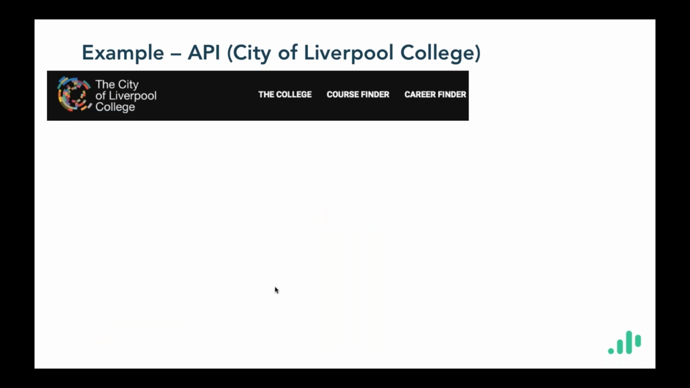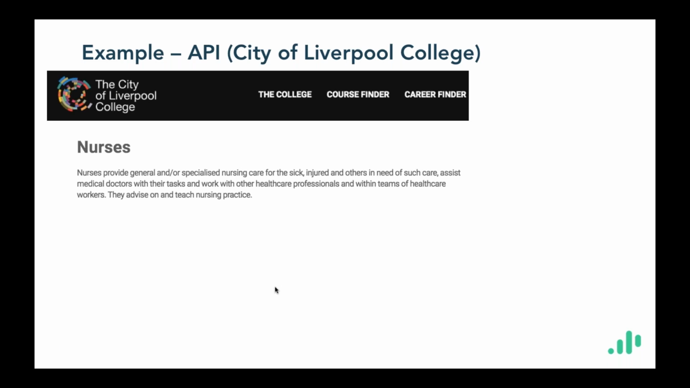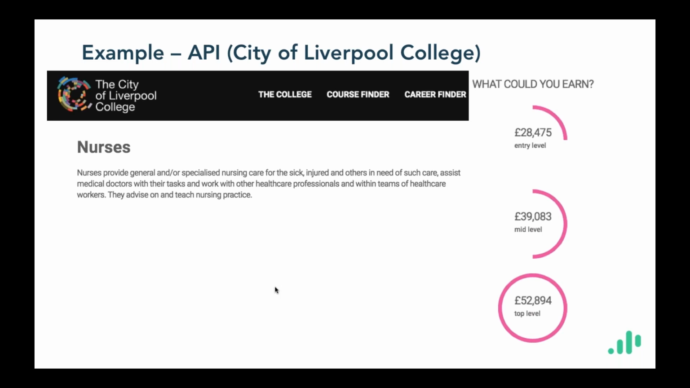City of Liverpool is the next example. They also use an API to access MZ data, and on their main website they have a course finder and a career finder, so different routes in for students. As an example, if we had a student who was interested in being a nurse in the future, we see on their website various information about what a nurse entails.